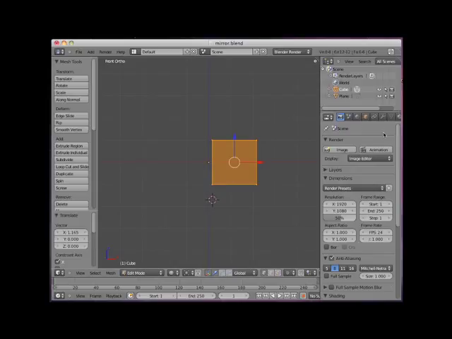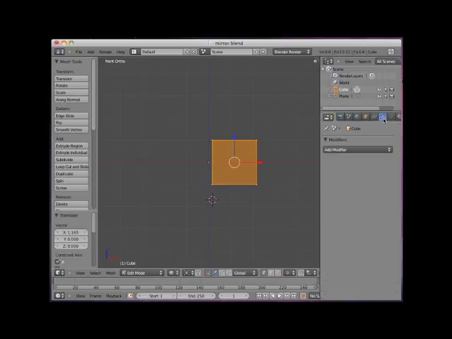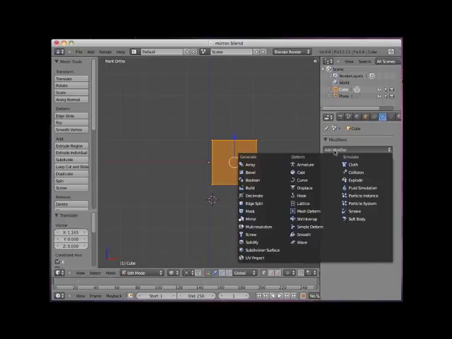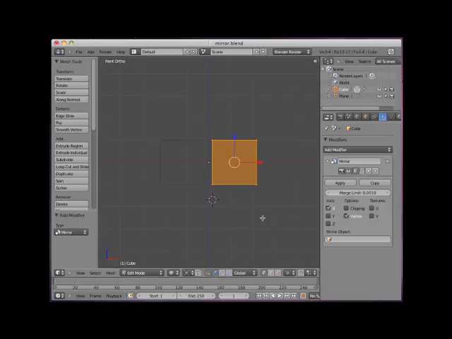I will then click on the modifier icon in the Properties Editor and add a new modifier. I'll select the Mirror Modifier. By default, a mirrored duplicate of the object is placed along the x-axis on the other side of the object's origin point. I'll rotate my view so that you can see this more dimensionally.